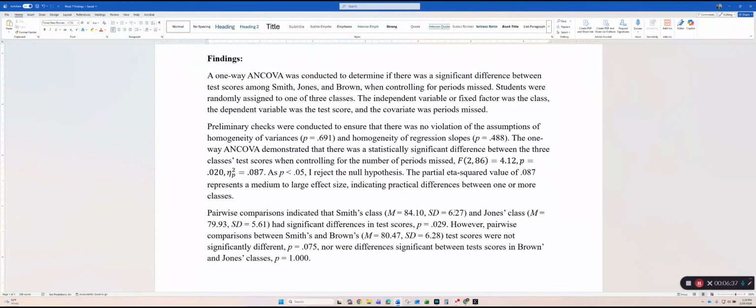Pairwise comparisons indicated that Smith's class, mean 84.10, standard deviation 6.27, and Jones's class, mean 79.93, standard deviation 5.61, had significant differences in test scores, p equals 0.029. However, pairwise comparisons between Smith and Brown's classes, Brown, mean 80.47, standard deviation 6.28, were not significantly different, p equals 0.075, nor were differences significant between test scores in Brown's and Jones's classes, p equals 1.